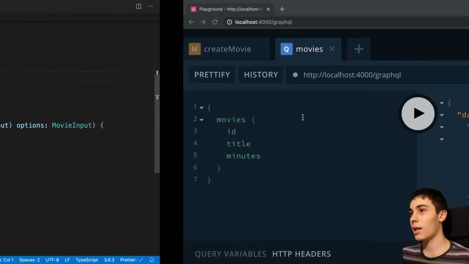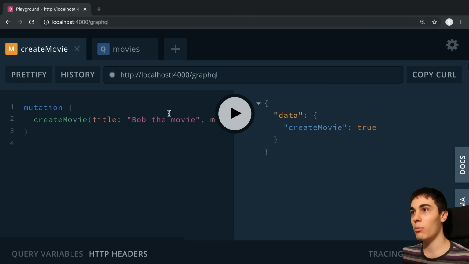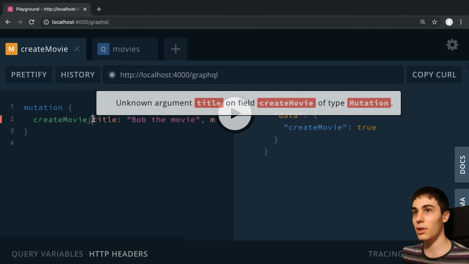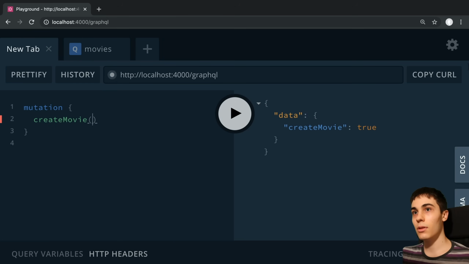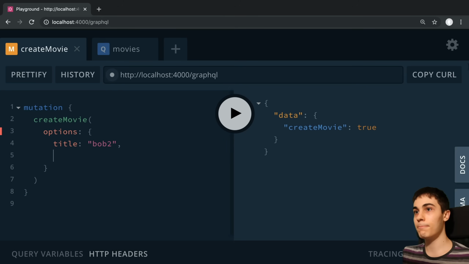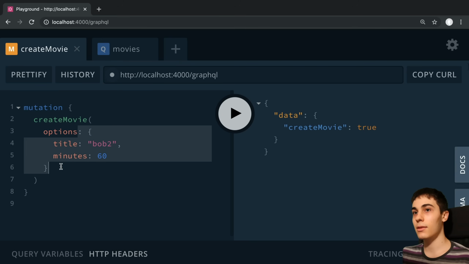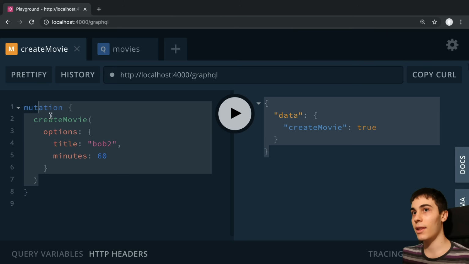So what does this look like now? Well, when we create a movie, instead of specifying the types like this, we now say options, and we specify a title, Bob2, minutes, this is a 60-minute film. So you now pass an object like this. So there's just a different way that you can specify these arguments.